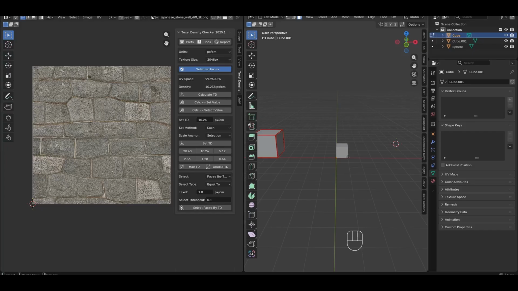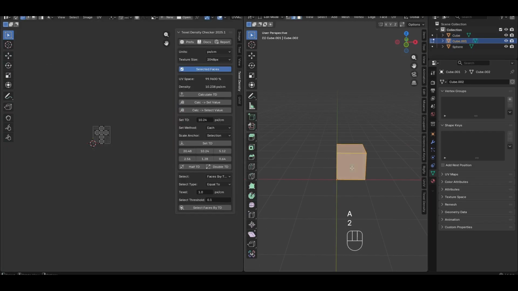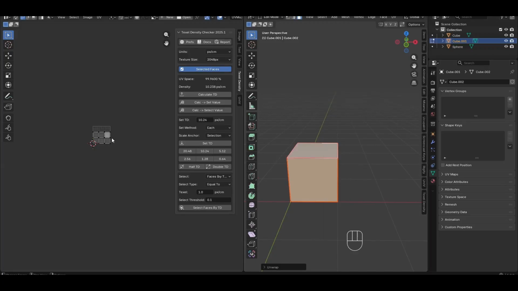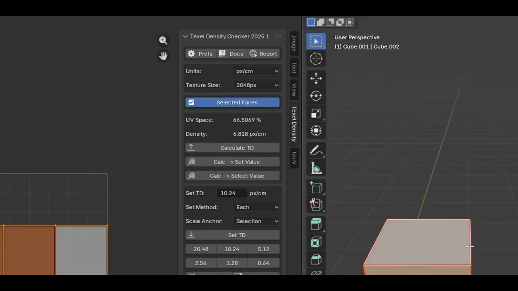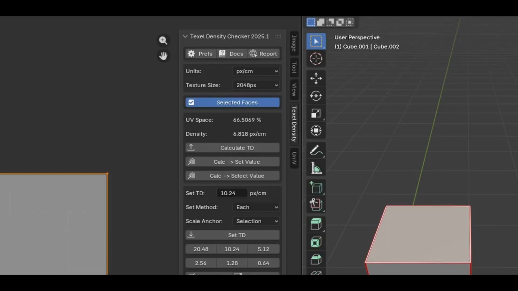So let's see about this small cube. I will select everything, mark seams, and UV unwrap it. Now I will select everything in UV and calculate texture density. You see on 2K the texture density is 6. So I will just unwrap every single face separately.